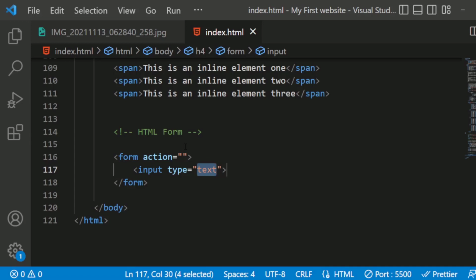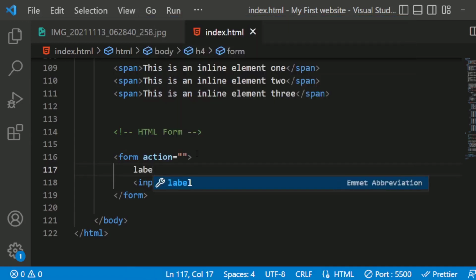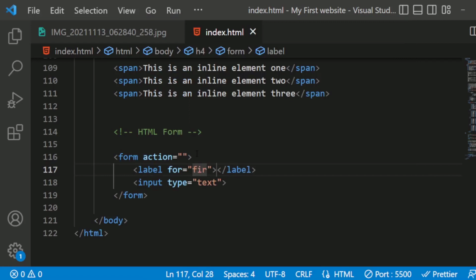Now before we move on, I'm going to introduce what we call the label. The label is very important because we need a caption on the interface. This label is what really helps us put a caption on the interface. So we have a label for first name. The label is what is helping us to put a caption on this input.